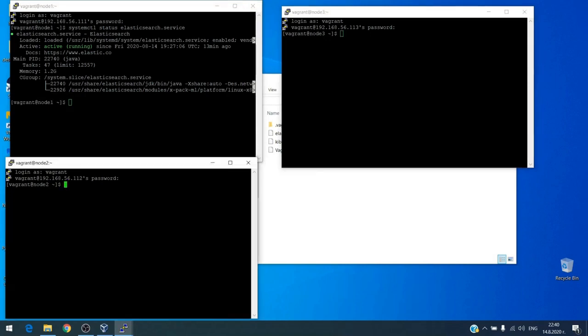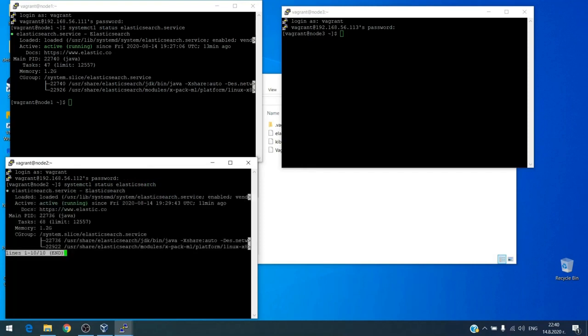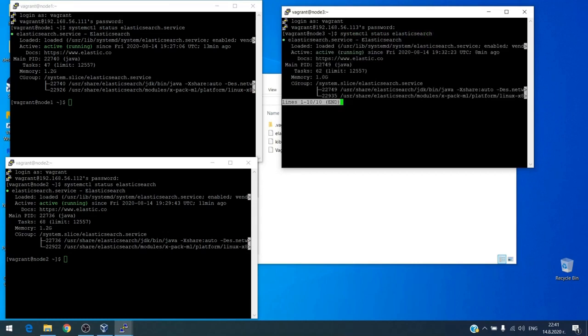Let's do this on the second node. Here's the same. And third node. I think looks good. And of course on the third node you have Kibana installed, so let's check it. Okay, something's wrong.